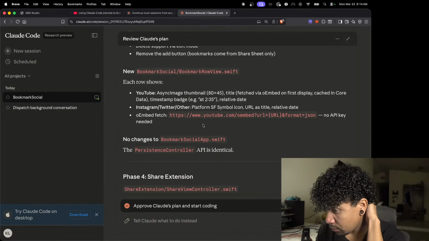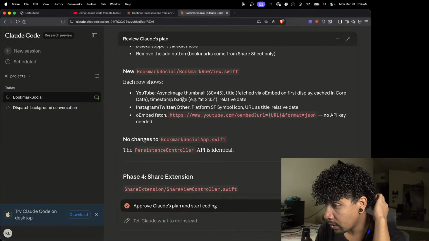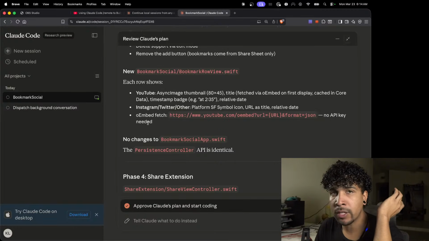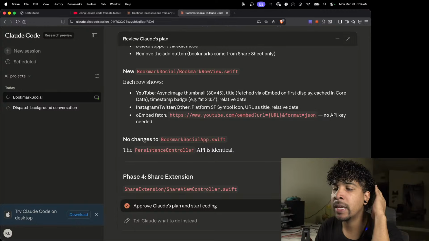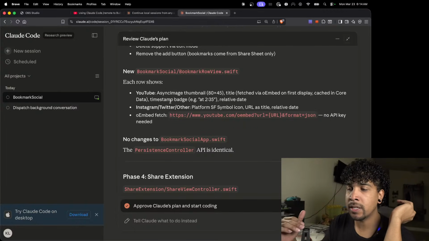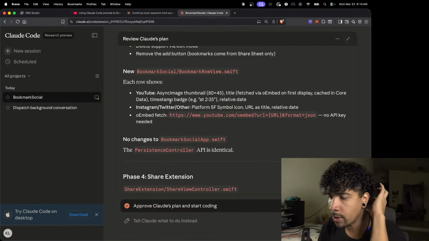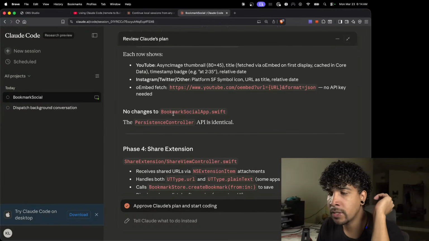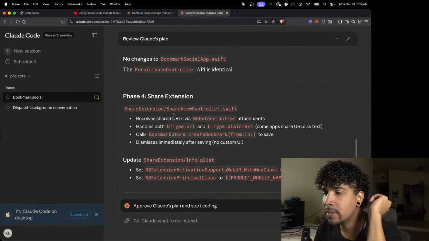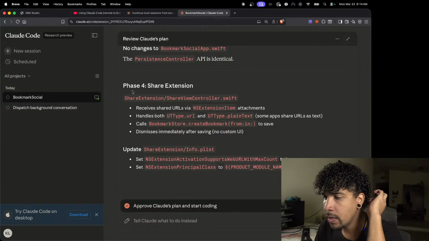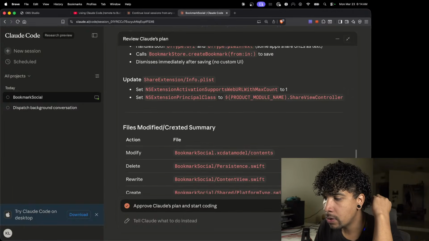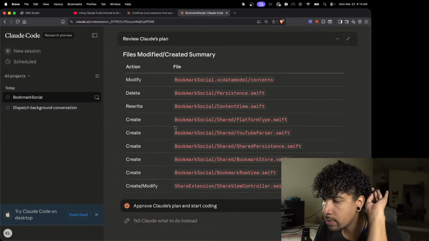Each row shows YouTube async thumbnail. Okay. Instagram, platform symbol, SF icon. We can look into that afterwards. I'm primarily interested in the YouTube thing. I like the idea of being able to have access to the Instagram stuff because I do see posts and I want to react to those too. But YouTube's the primary place. And then phase four, share extension. So this looks pretty good.